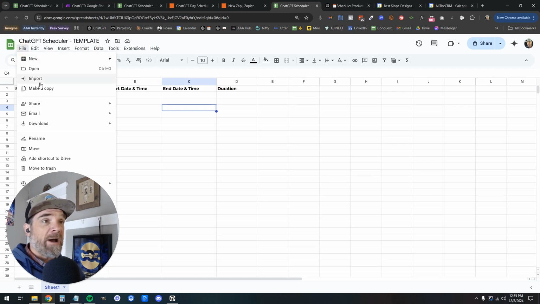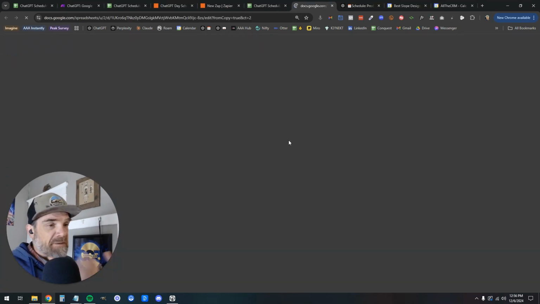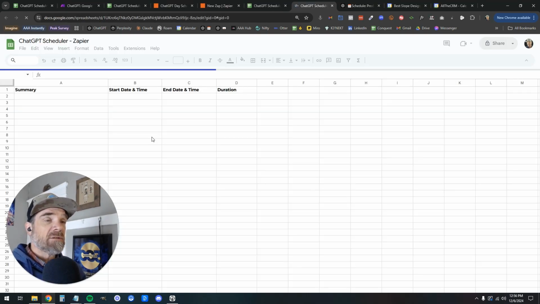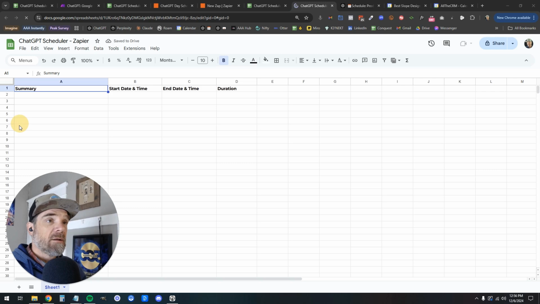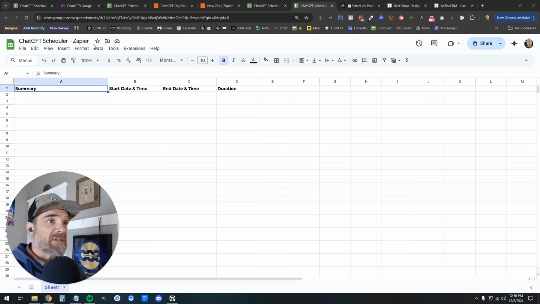Let's go ahead and make a copy here. So File, Make a Copy. We're going to go ahead and call this Zapier. Easy enough. Make a copy. This will be our Zapier actions. Fantastic. And inside of Zapier now, we have this account.